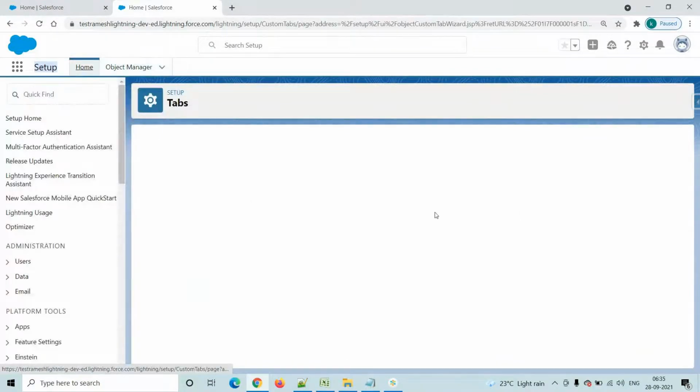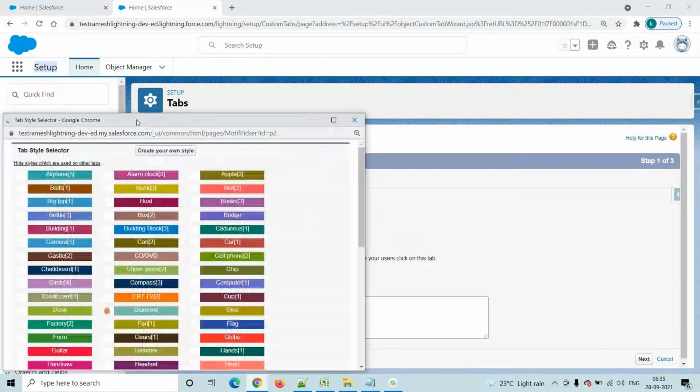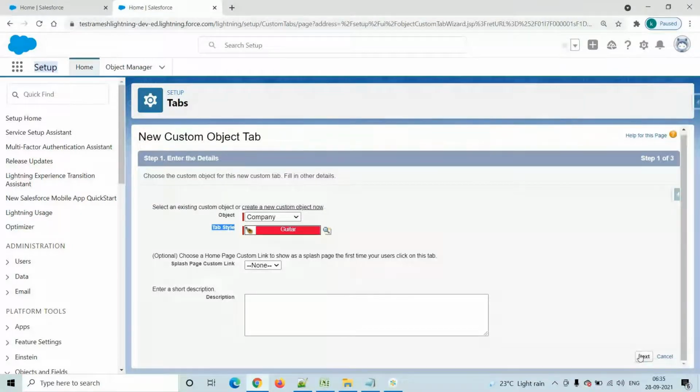Then it will redirect into this particular screen. Go and select any color for the tab style. It doesn't matter, there is no logic to it. Then click on the Next button.